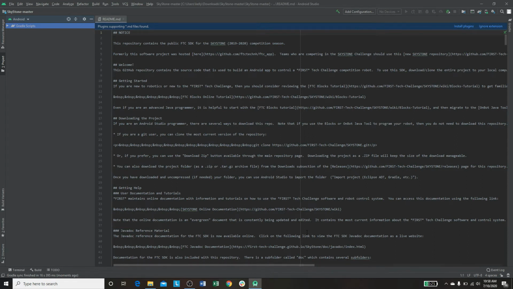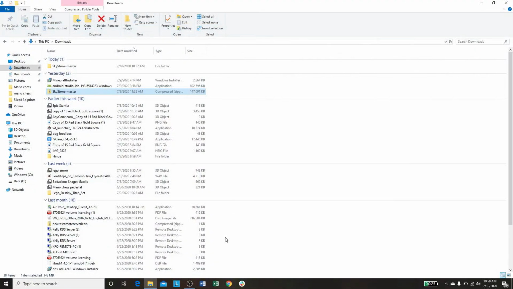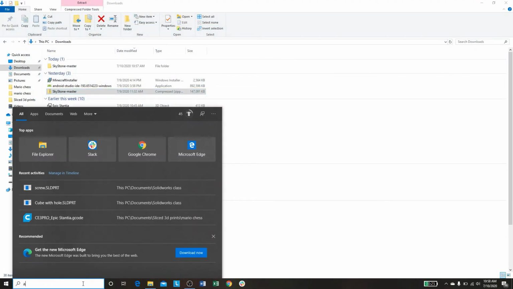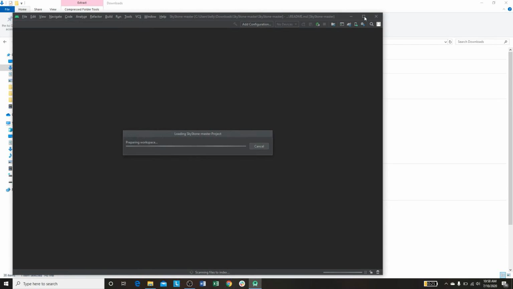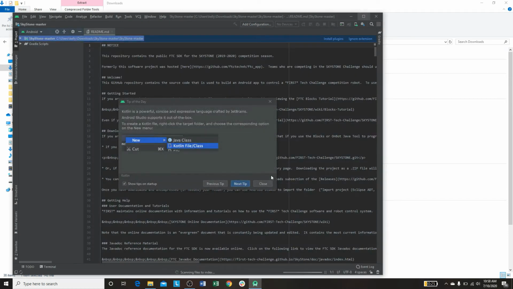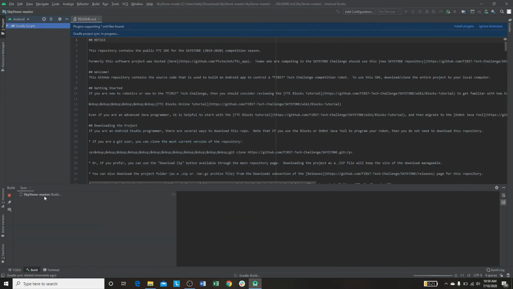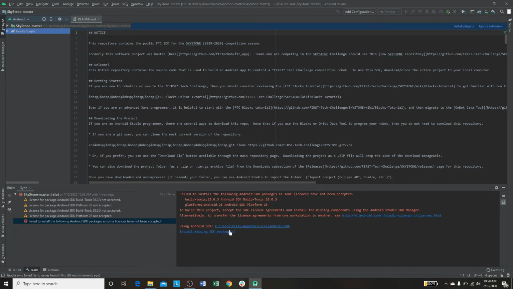Now, there will be an error message that pops up that tells you to download some files. So click on the blue underlined section that says to download those files. However, if it doesn't show up, exit out of Android Studio and open it back up again. And while it's loading up, it will show you how it's building and give you the error message.